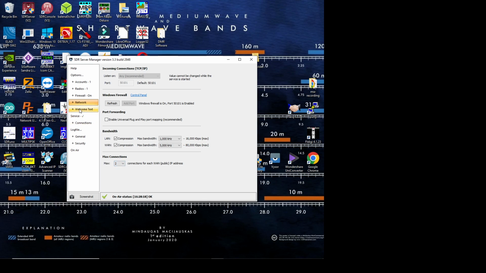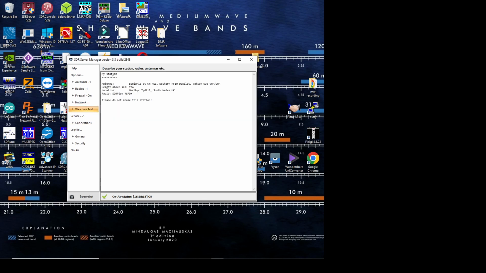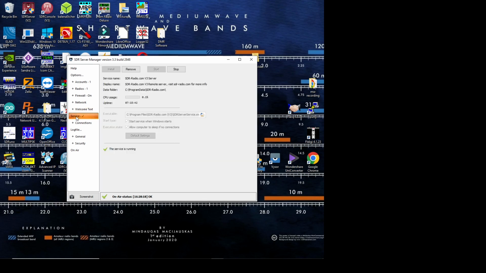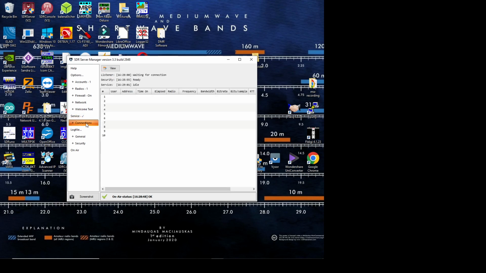Under welcome text, you have the option to describe your receive setup, the antennas that you're using, and the radios. We've got a tick here showing that the server manager service is running and everything's okay. It doesn't use very much of the CPU power, 0.1% there. We can see a list of connections that are being made to the radio remotely. Of course, there aren't any at the moment.